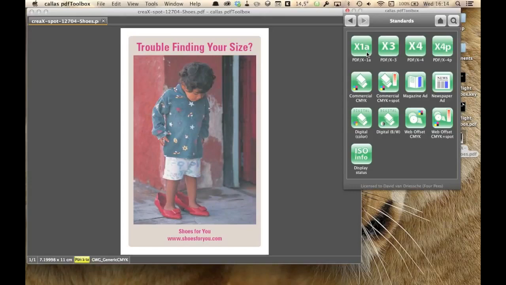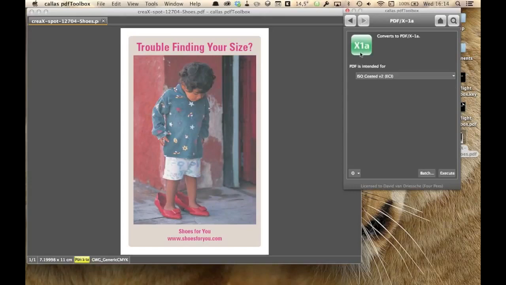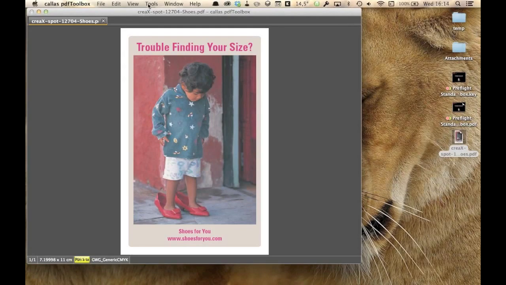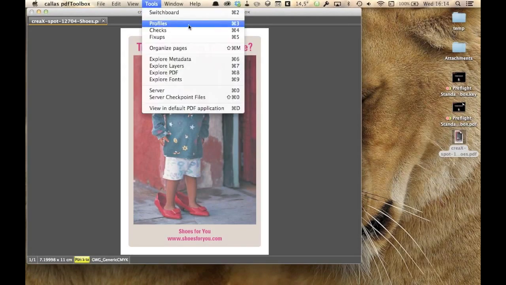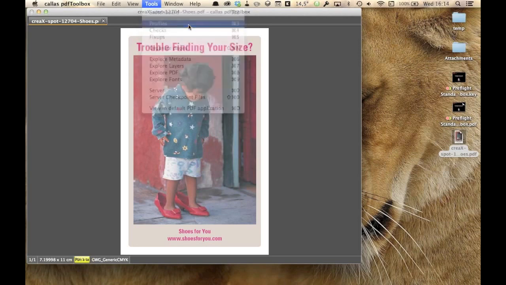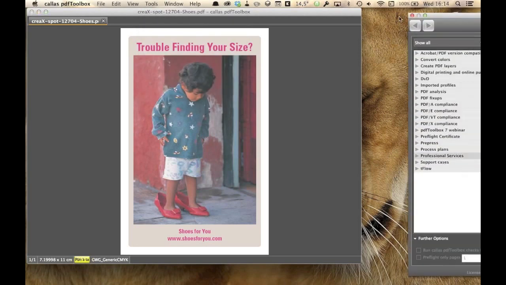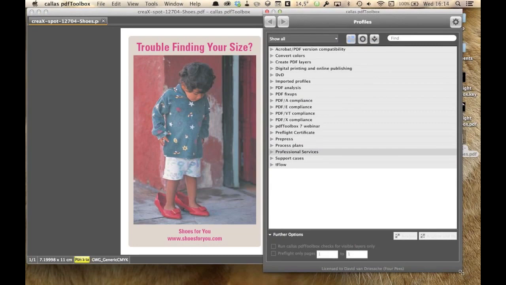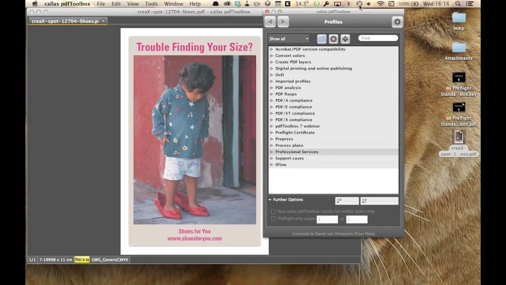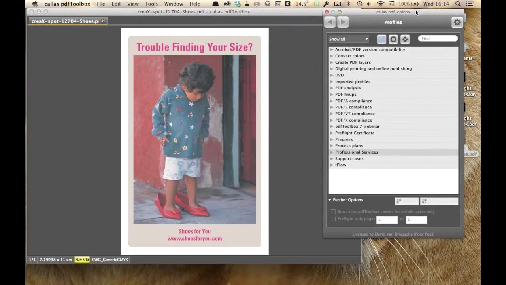Now, this gives you only a small subset. It also doesn't show you exactly what will happen in here. You have very little detail. So what I'll do is I'll close the switchboard for now, and instead I want to go to Tools and open the Profiles window. And that Profiles window, we bring that on screen and make it a little bit smaller. That Profiles window gives you the full list of all pre-flight profiles that are installed in this version of pdfToolbox.